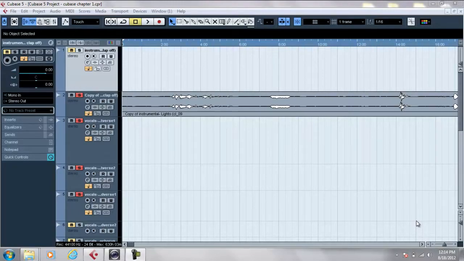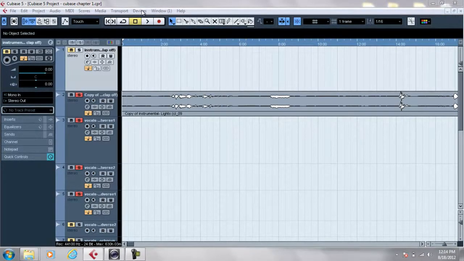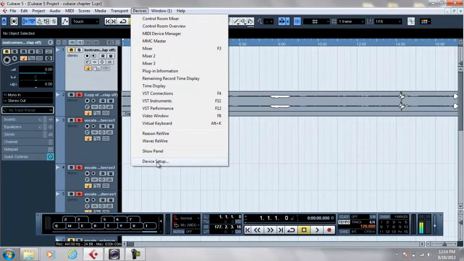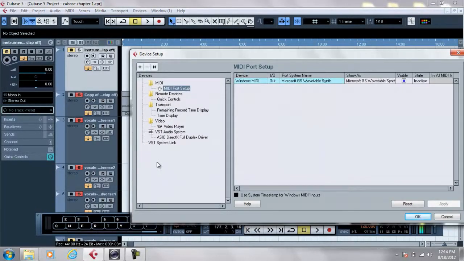So in order to do that, we're going to go up here to Devices, select Devices, then we're going to go to Device Setup. And if you do not have MIDI port setup highlighted under Devices, please do so at this time. Once you do that, you'll see the MIDI port setup menu to the right. I don't have any MIDI devices connected, but depending on whether you had a controller or some other MIDI device, you would see a whole list of them here.